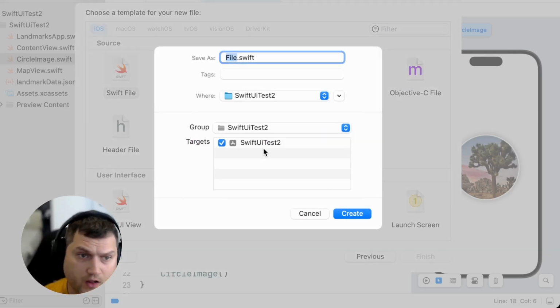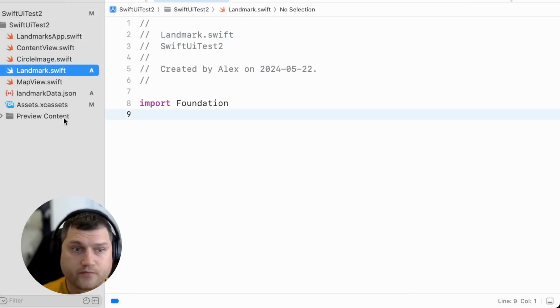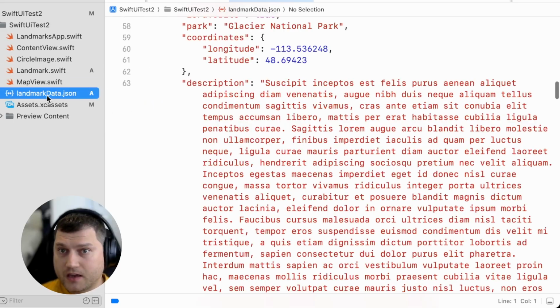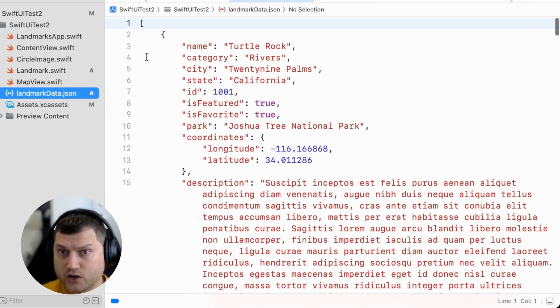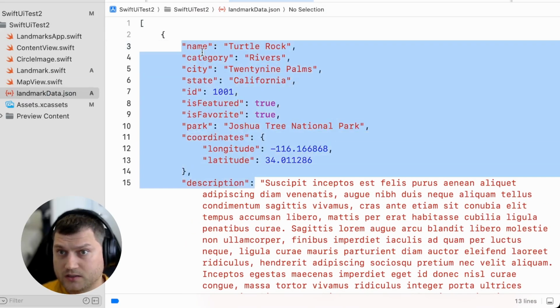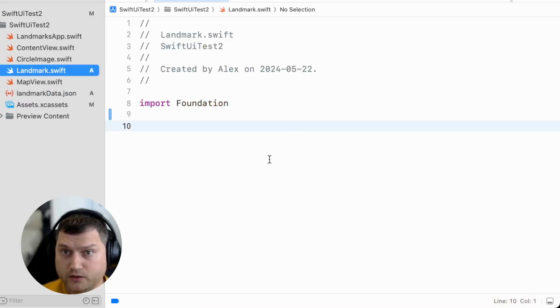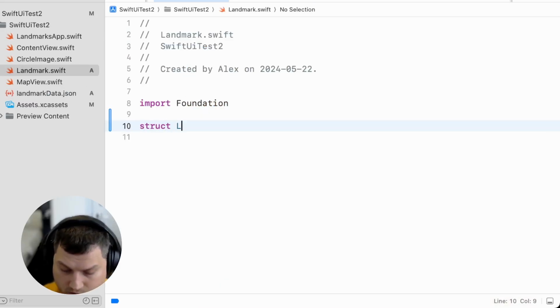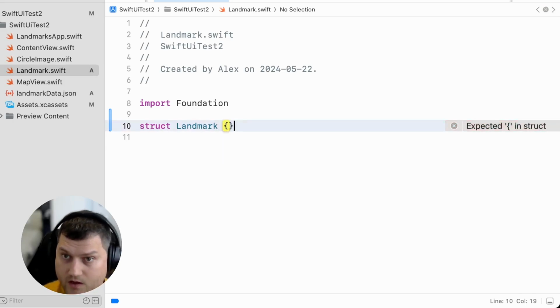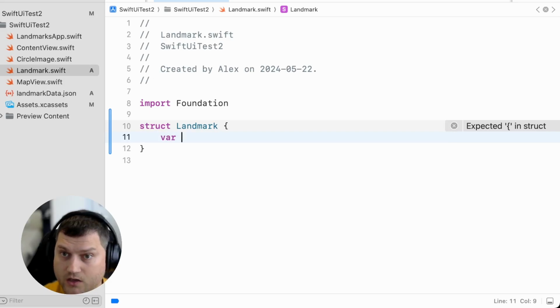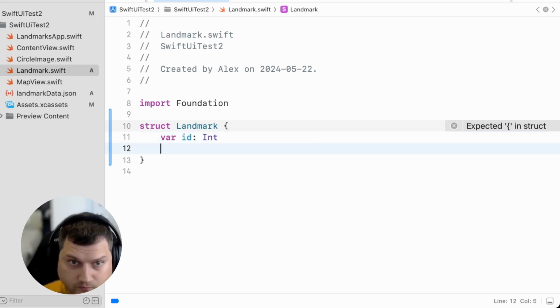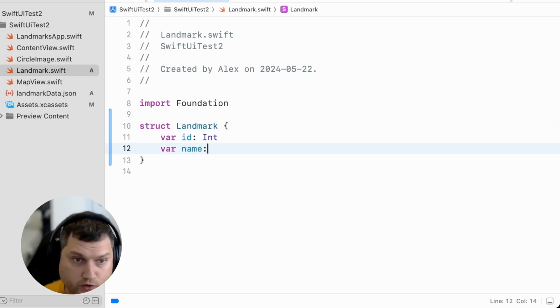Okay, this is just a simple Swift file. We're going to name it landmark, and this is going to be the first model file. So we need to mimic the contents of the items in our JSON file, as you can see here. So it has name, category, and so on. So let's go back to the landmark, and let's define the struct and name it landmark, and give it all of the properties that it's supposed to have. ID, which is integer, name, which is a string, and so on and so forth.